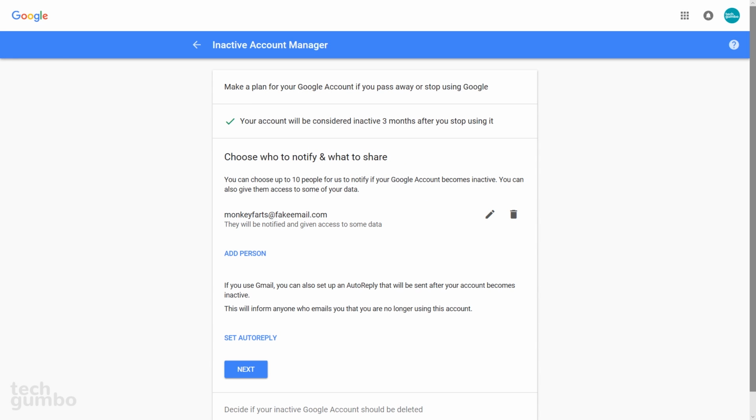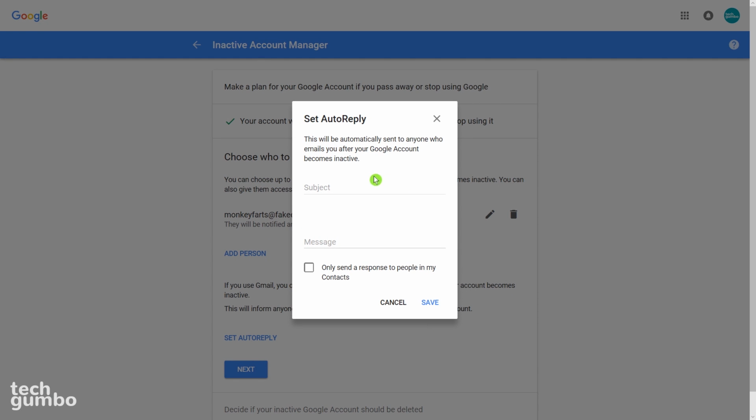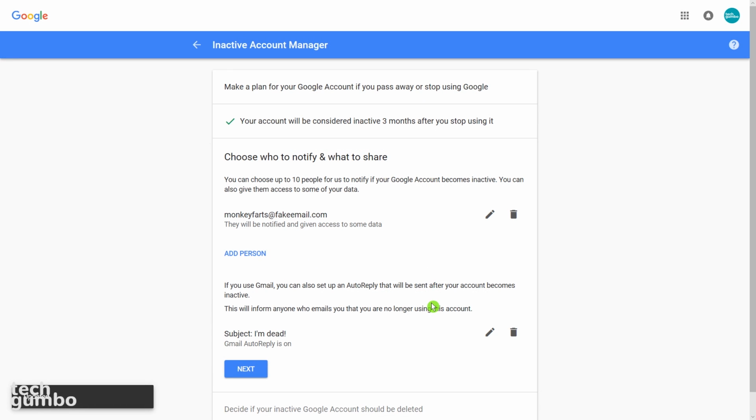You can set an auto reply for anyone that tries to contact you after your account has become inactive. This is optional. Click Set Auto Reply. You can put anything here that you want. For the subject, I'll just type, I'm dead. And for the message, I'll keep it simple. I no longer have access to email. You also have the choice to only send a response to those people in your contacts by selecting the box. When done, click Save. That's it for this page.